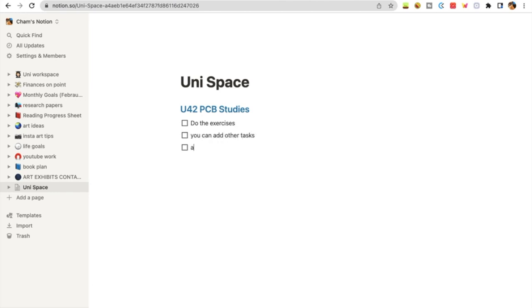I do this for a couple of my units as well. Or you can also add them in bullet points, which I can show you here. Bullet points are really nice. I just don't use them much. You can also add them in a toggle list, which is very, very handy when you want to hide something, or when you want to hide a big list.